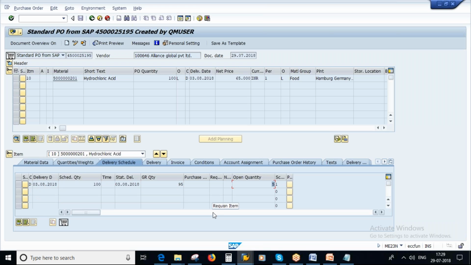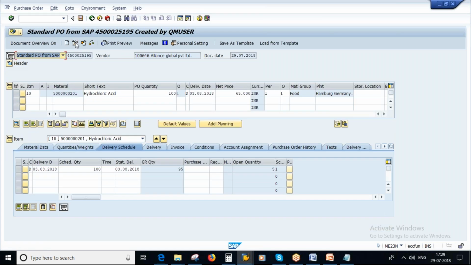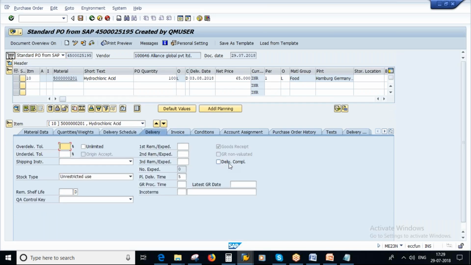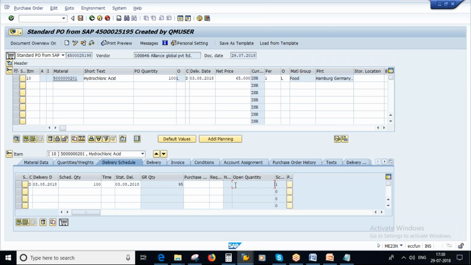And now there are no delivery tolerances, so that's why the open quantity is still there. But now the vendor informed that he cannot deliver any more quantity. In that case, you can set the delivery completed indicator manually. Go to change mode, go to the delivery tab. Here there is a field called delivery completed. Now you activate this checkbox. The moment you activate it, if you go to the delivery schedule tab, the open quantity has become 0. That means the PO is now closed.